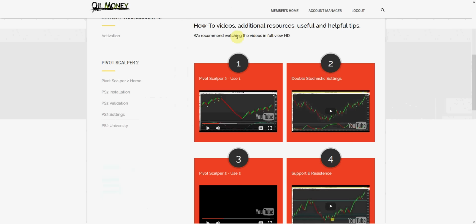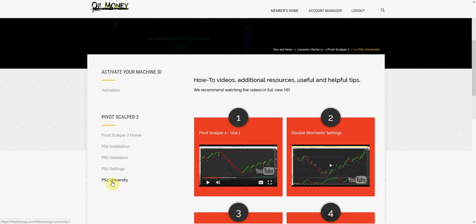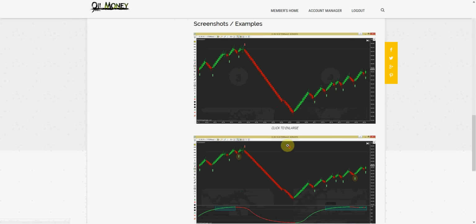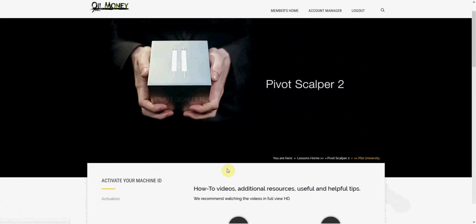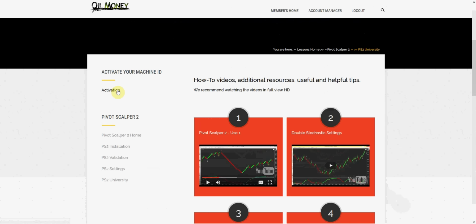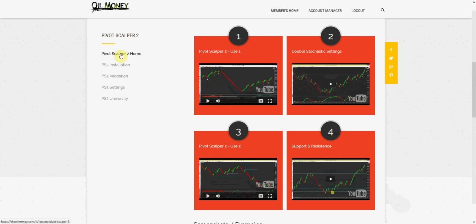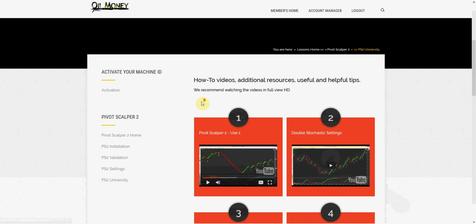Here it is. We're currently in Pivot Scalper 2 University, PS2 University. If you scroll down, obviously this is going to be your back office. So once you guys get logged in, you're going to be able to come in here and get your software activated right there. This is the home page. It's going to give you an overview. Installation is where it's going to show you how to get everything set up on your charts. Validation is where you validate your software so that you can use it. Settings, that's self-explanatory, and the university, which is where we are right now.